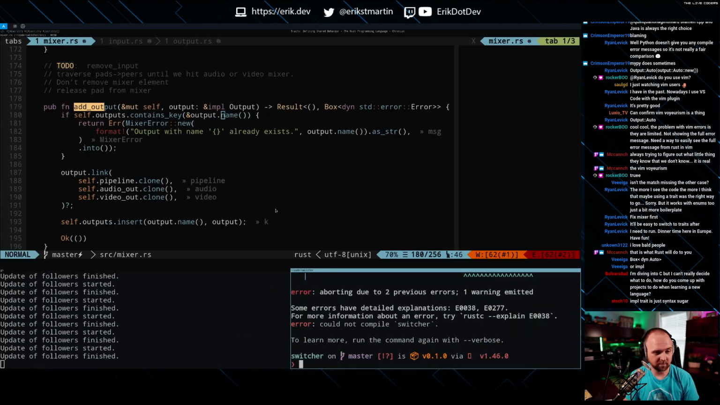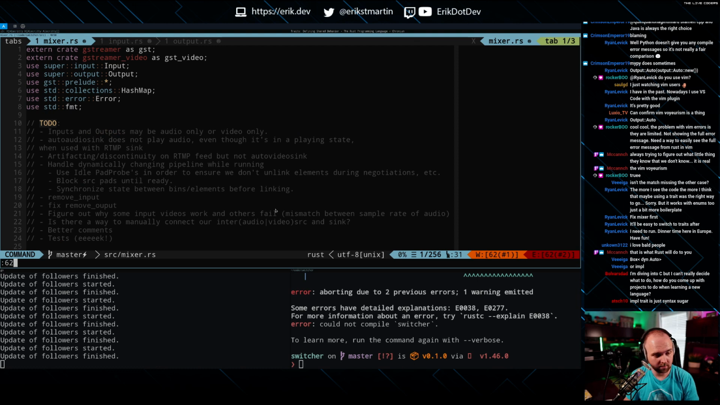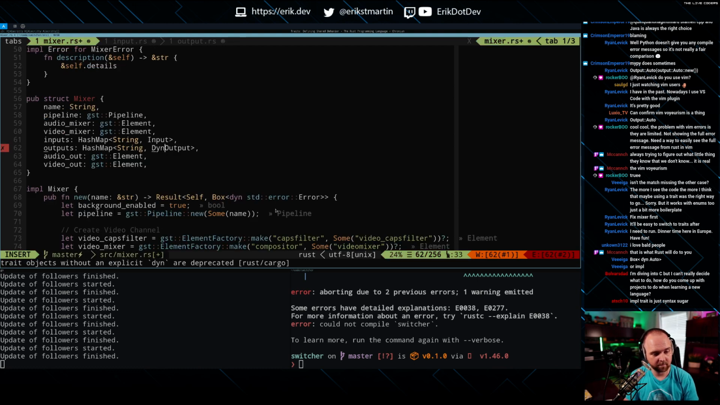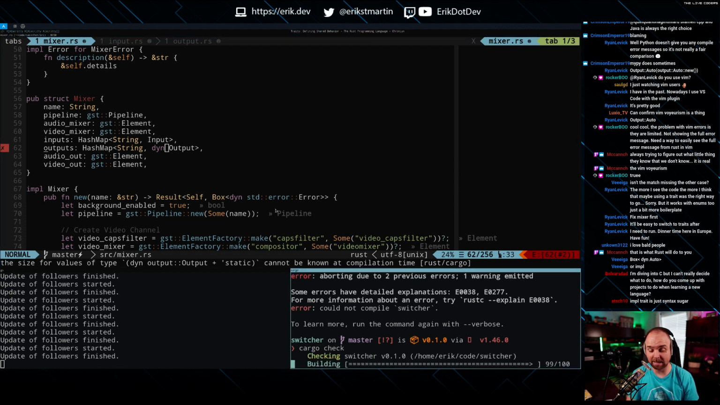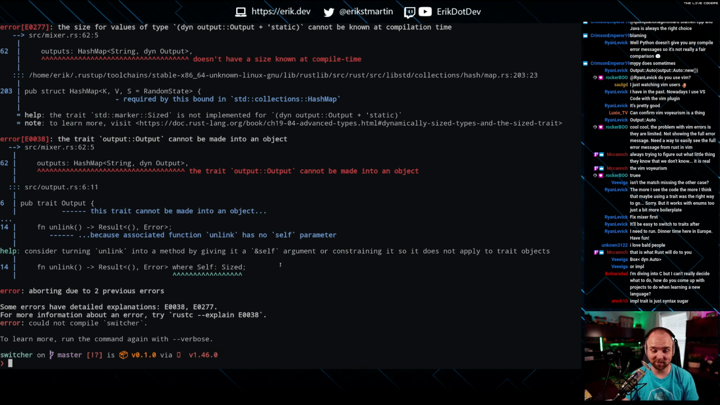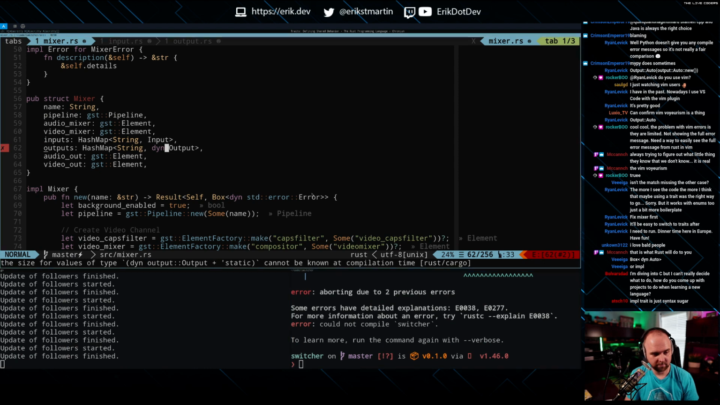Line 62, we can use a dyn Output. Does that work? No, the size cannot be known. You lied to me, Rust compiler. You said put dyn there. So do we need to use a Box here? Is that what we do? It's a Box<dyn Output>.